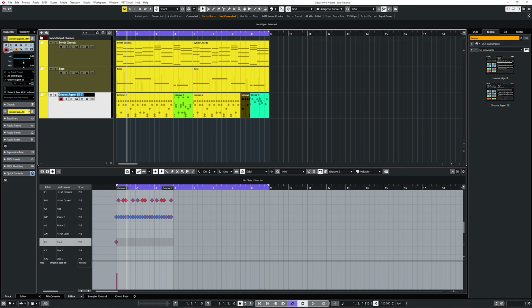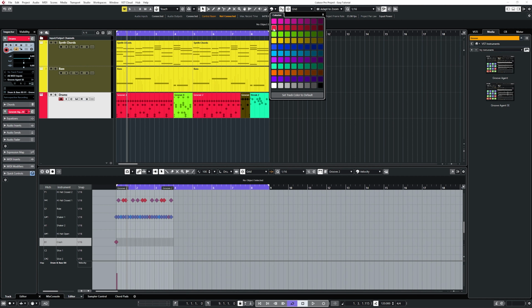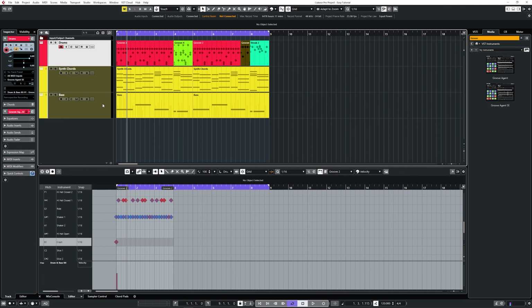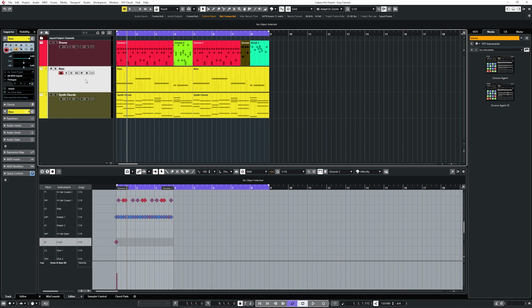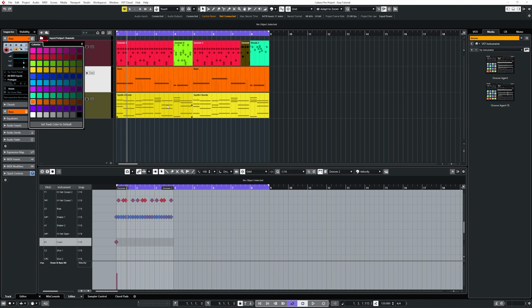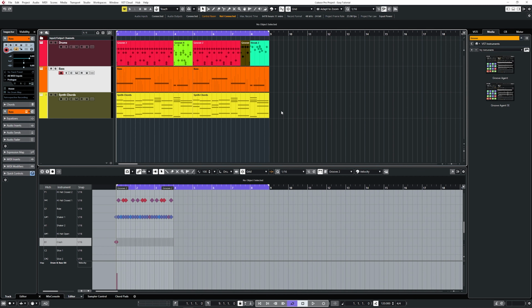Let's label this part drums and let's give the channel a color. Move the drums up to the top and the bass second, and let's give the bass a different color, which we can also do here. Now I'm thinking that bass, lovely as it is, might have some problems coming through on smaller speakers.